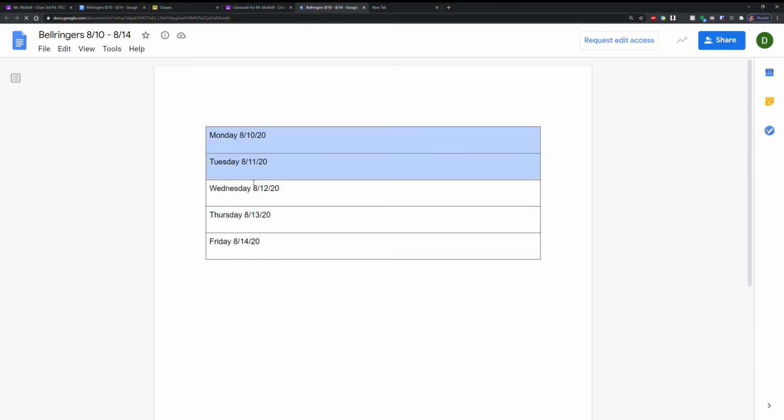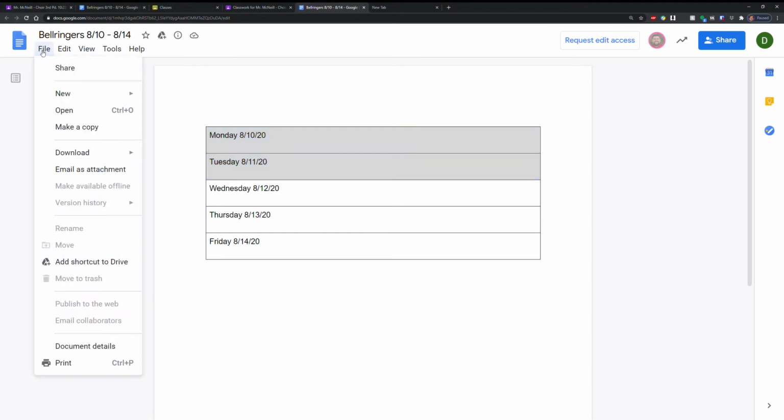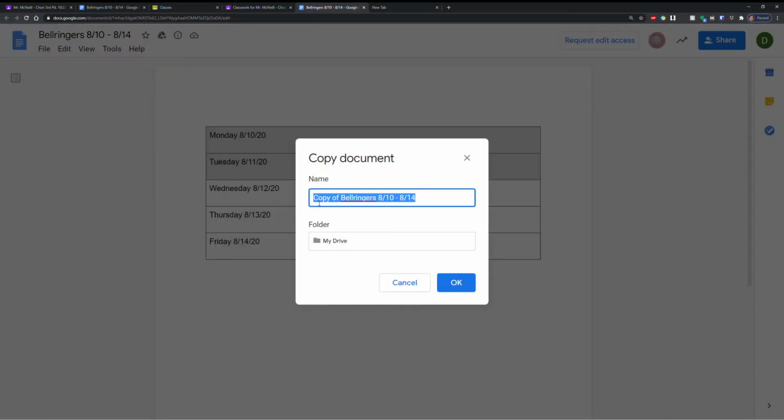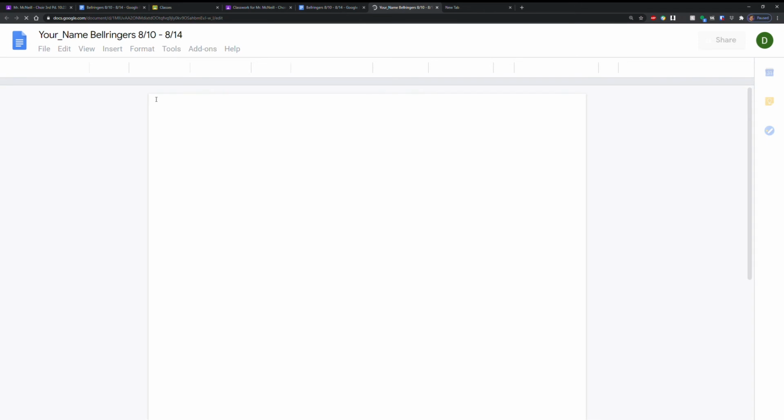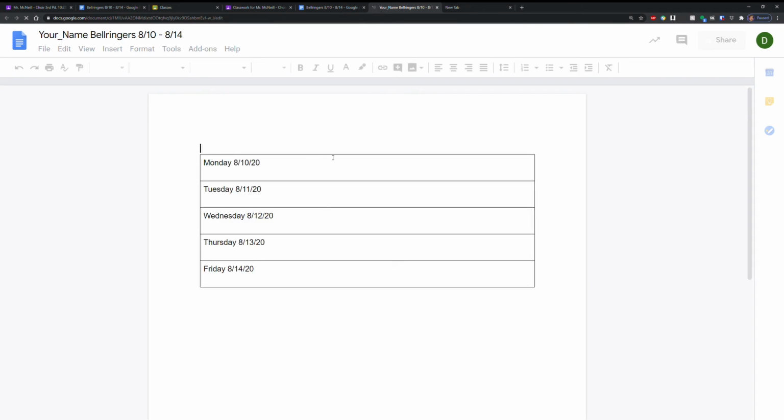Now I'm clicking, I'm trying to type stuff, and it's not letting me. So what you do here is you go over to File, Make a Copy. Now on this copy, hopefully you are putting your name and leave Bellringers there. This helps it be extra organized for when I read it all.